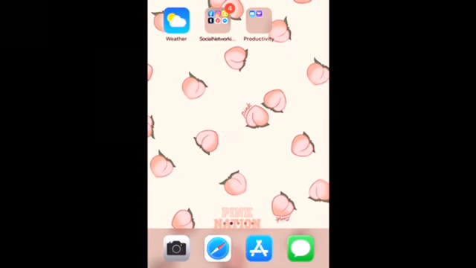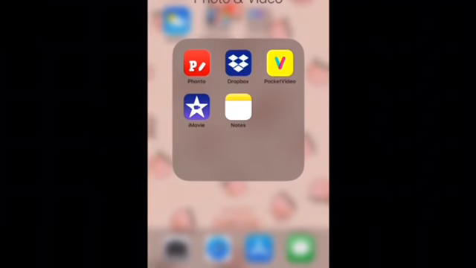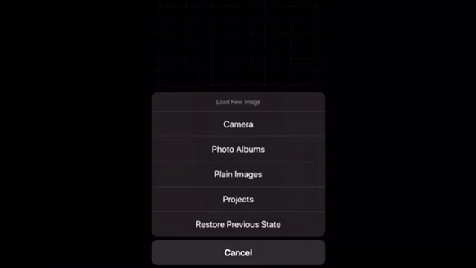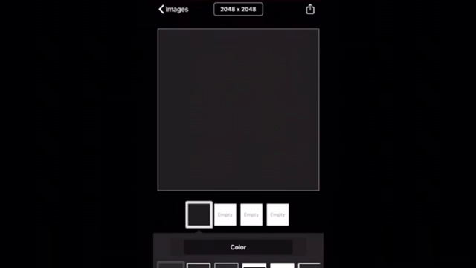Alright everybody, so first we're going to go to Phonto, and then there will be an icon with the camera. You click on that and we're going to click on the option for plain images. And then you have a choice of picking either the first two. You could choose the black one or the white one. We're just going to go with the black one.